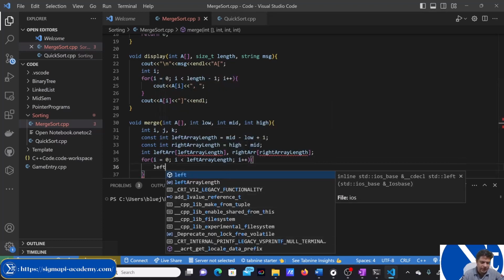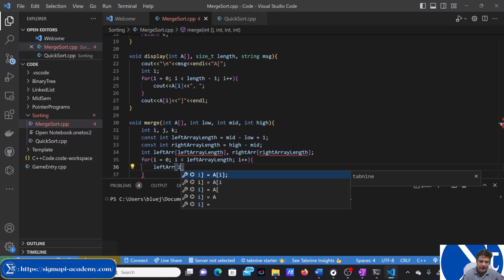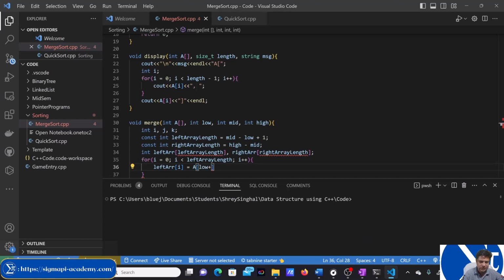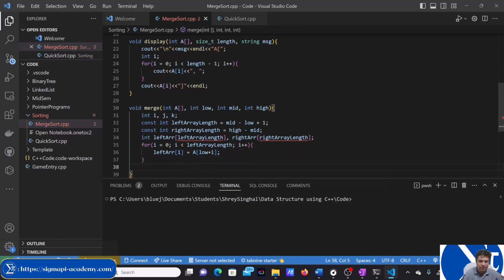We'll write it down here, left array. Left array ARR of I is equal to ARR of low plus I, that is A of low plus I. Okay. So in this way, we have started copying the data into these two arrays.